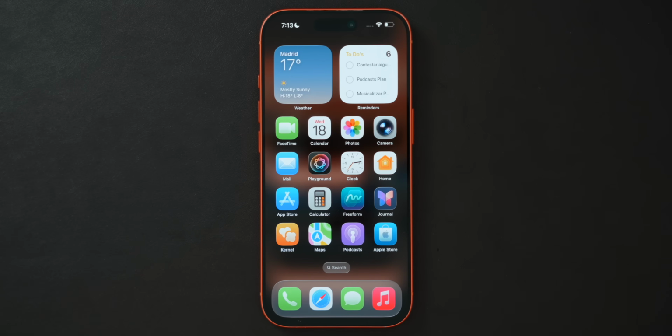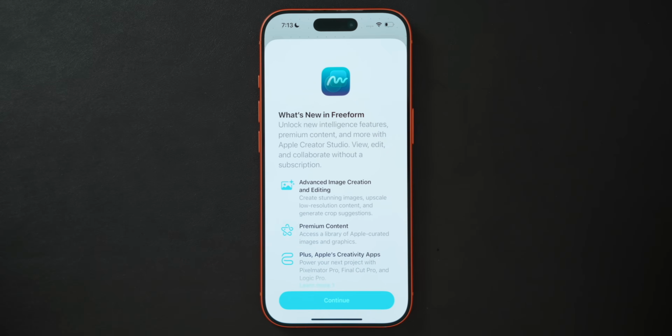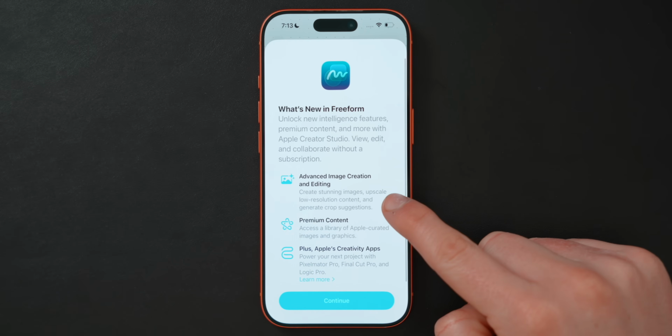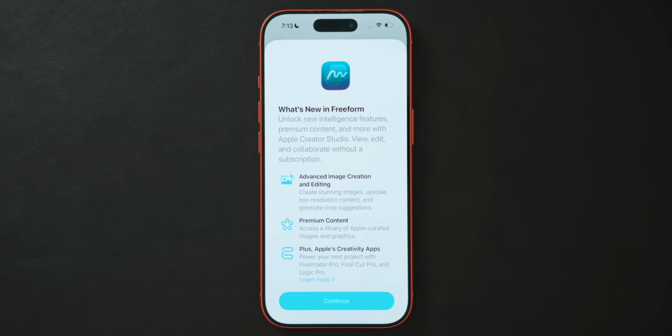Apple has also added a couple new Apple Freeform features. As you can see, you've got advanced image creation and editing, premium content, plus Apple's creativity app. These will only be unlocked if you are subscribed to the new Apple Creator Studio. Other than that, Apple Freeform pretty much remains the same, as useful as it always is.